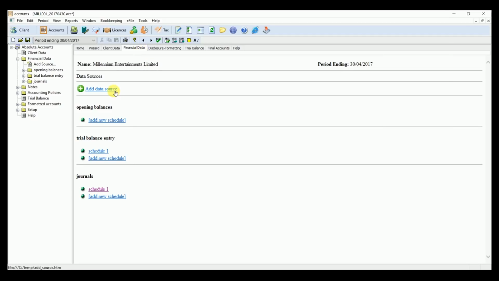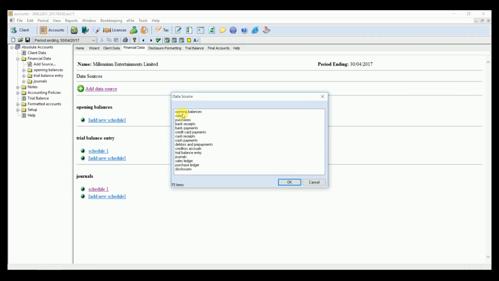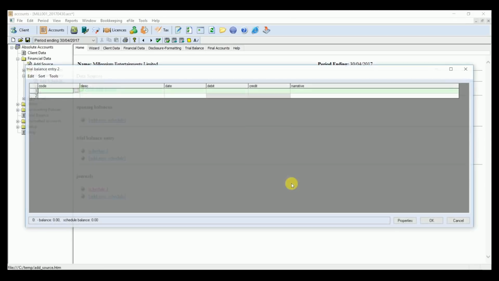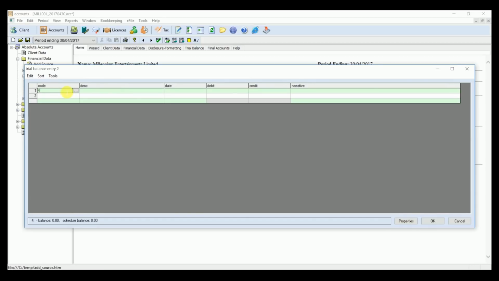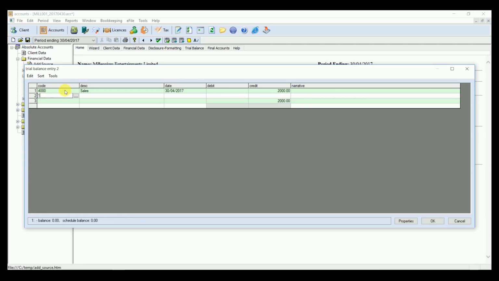To do that, you would click on Add Data Source, select the type of journal, so if I select trial balance entry, and then click OK. And then it's just a case of going through and making your postings. So for example, code 4000, I'm going through and just posting my debits and my credits.